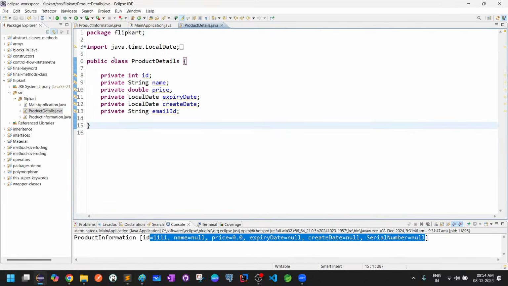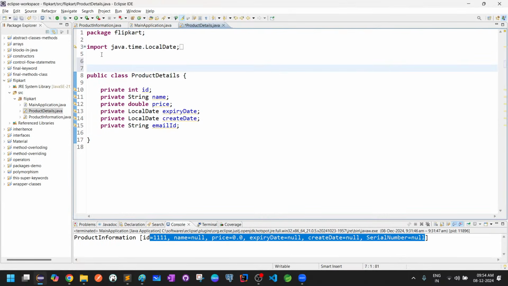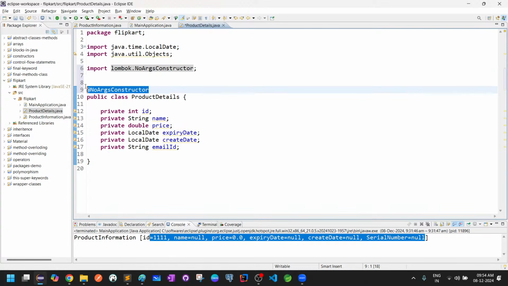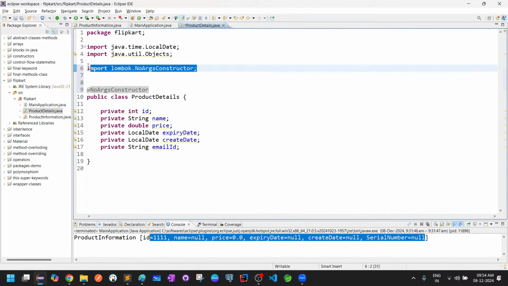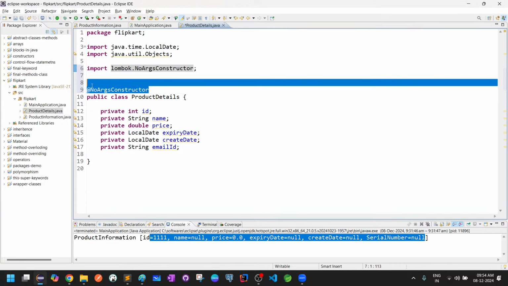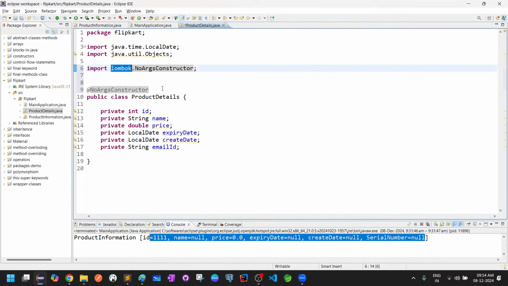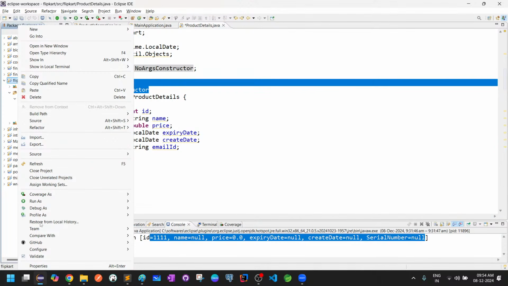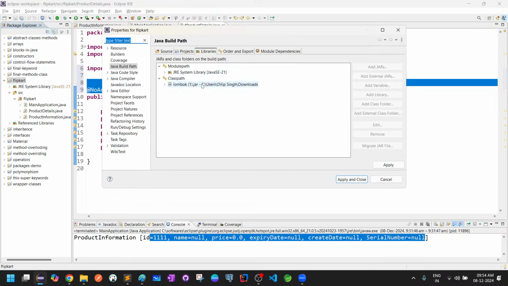they gave one annotation called NoArgsConstructor, with the at sign. Observe here, guys. If you observe here, I'm using one annotation called NoArgsConstructor. Args means arguments, and it is imported. This annotation is imported from where? Lombok. You can import it only when your project is configured with the Lombok jar file, otherwise you will not see this option, guys.